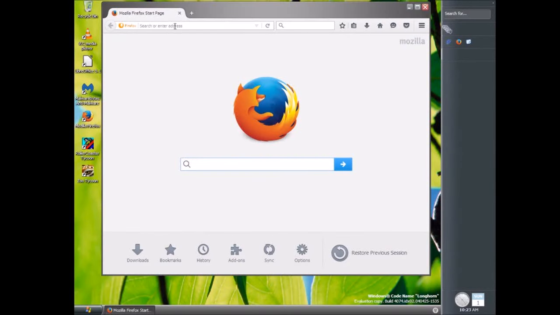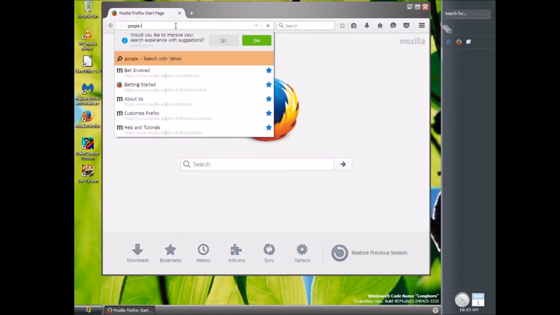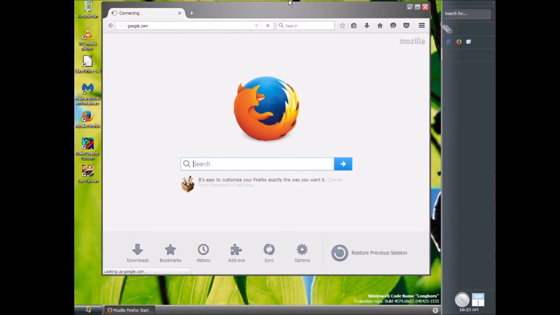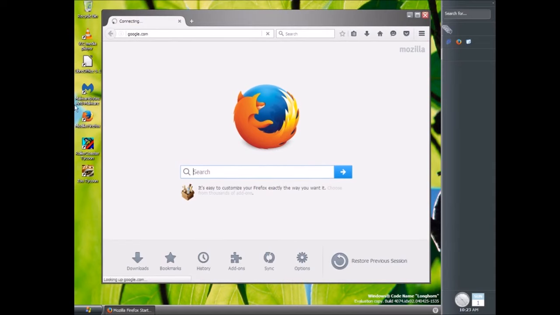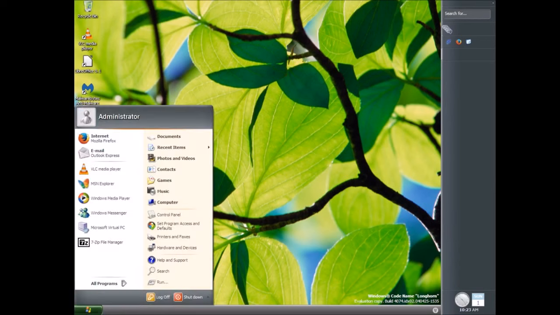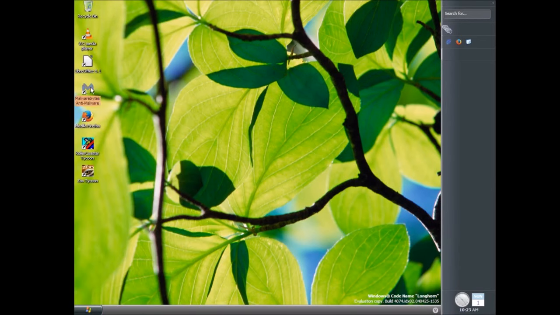I'm gonna open up Firefox. There's a weird glitch with Longhorn where I can't access the internet. I tried installing driver packs and all that. It didn't really work too well. So, yeah, Firefox is just gonna go in a loop there. Malwarebytes is gonna take forever, so I'm just gonna start it now.